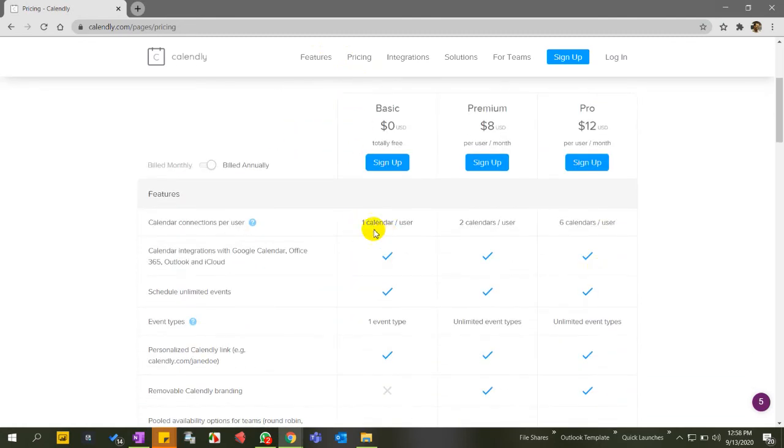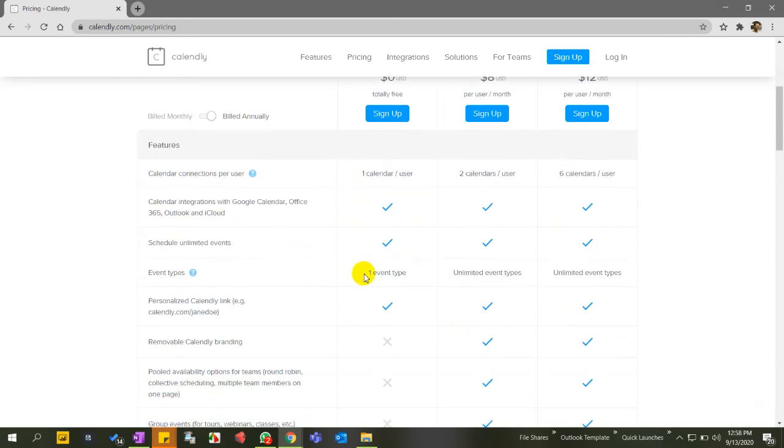On a free account, you can have one calendar per user. If you see, everything is the same, but you can only have one event type. Now, if you are a person who has a lot of requirements wherein you want different people to book, maybe someone to book 15 minutes, someone to book half an hour, someone to book maybe a health session and a meeting, so if you need different kinds of events, you might think of upgrading it.